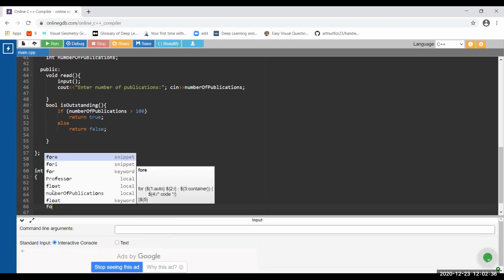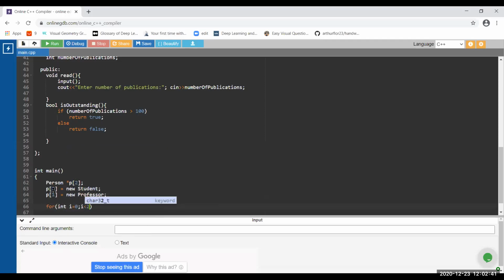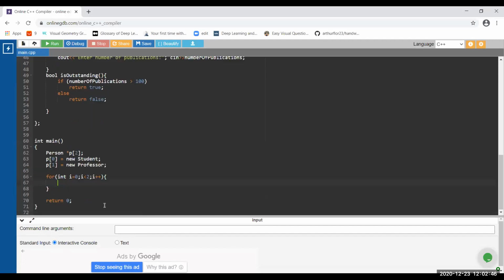And now you can use a for loop, and within the for loop, first you can call the read function. Now it will call the read function. The first pointer has the address of student, so it will call the read function of student. It means you will enter name and CGPA. The second will have the address of professor, so you will enter name and number of publications.